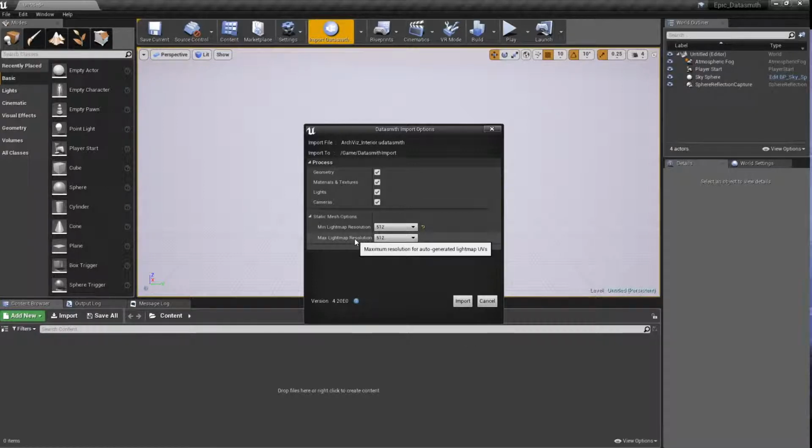First of all, we have minimum light map resolution, and then we have maximum light map resolution. Now, maximum light map resolution, that's going to allow us to specify the actual size in pixels of our light map, the actual texture it generates. So this will be a 512 by 512 light map. Minimum light map resolution will help us to control the packing of that light map texture.